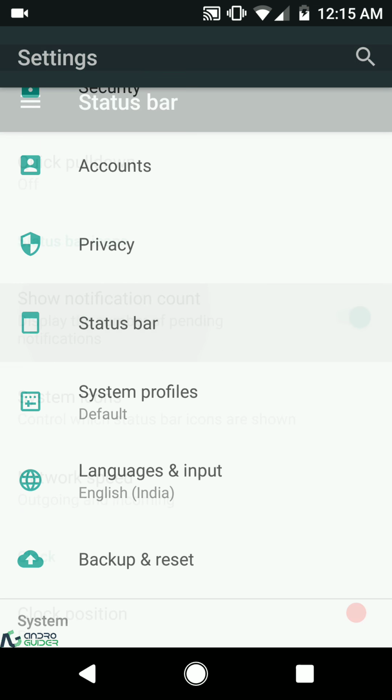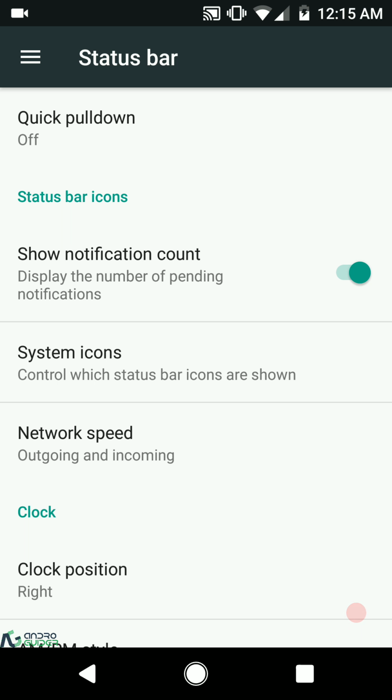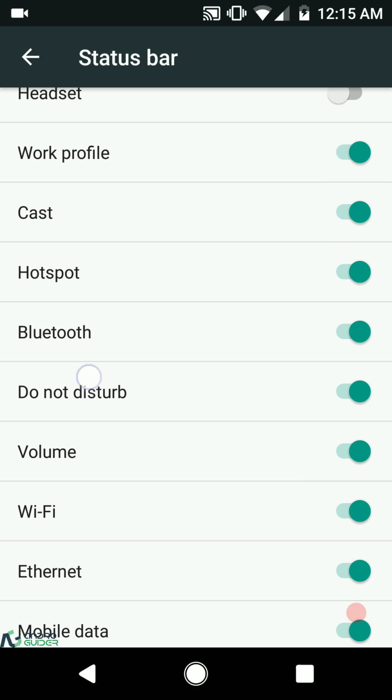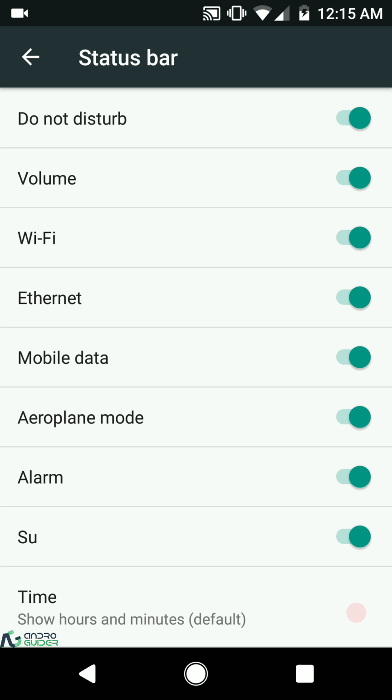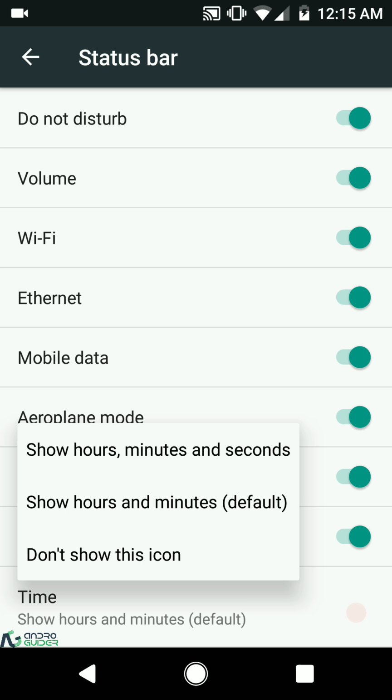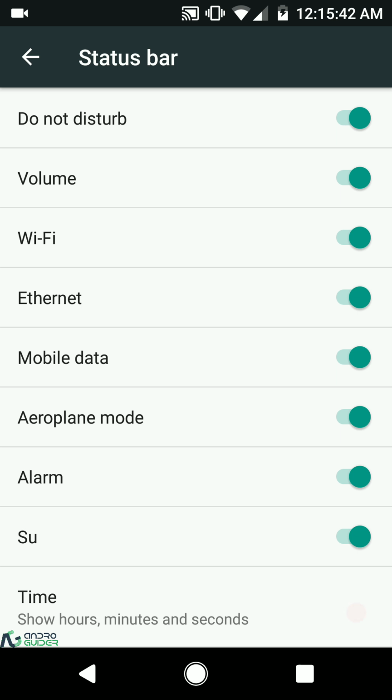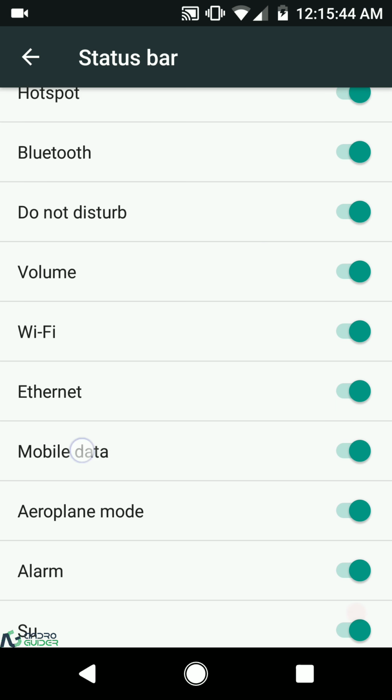And then we've got the status bar settings, quick pull down, show notification count, system icons. So from here you can enable or disable any icon you don't want to be shown in the status bar. And then if you want to show the seconds in the clock, you can enable this option.